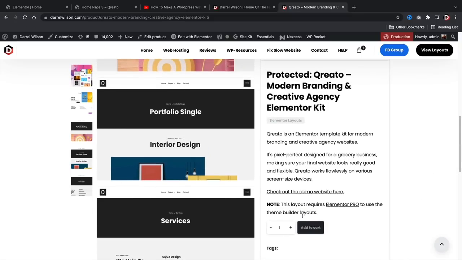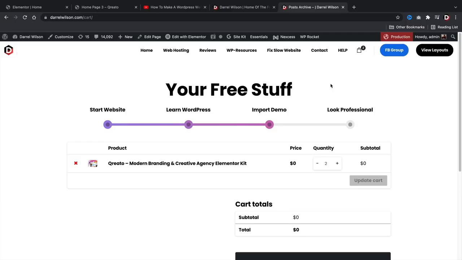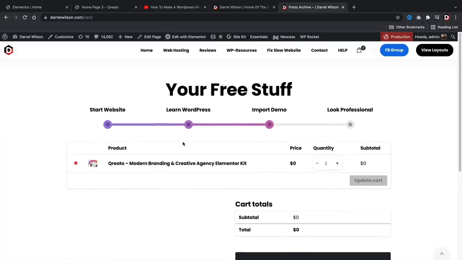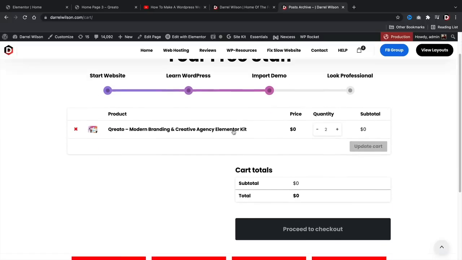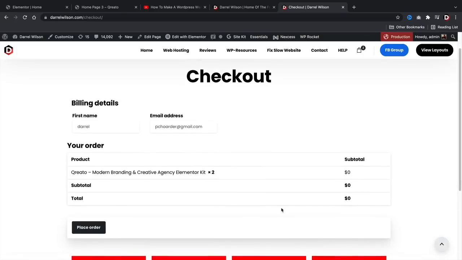So once you guys are here, you'll click on Add to Cart. All right, and then we'll click on View Cart. And we're almost done. You guys can see I designed my cart page. I love it. It looks really clean and friendly. If you guys do want more tips on how to make websites like this, just let me know in the comments below. But I'll click on Proceed to Checkout, and then I'll click on Place Order.